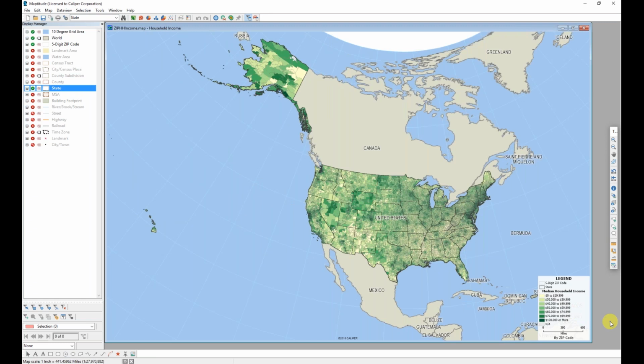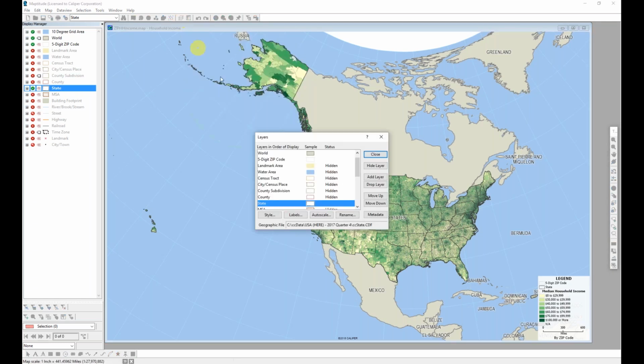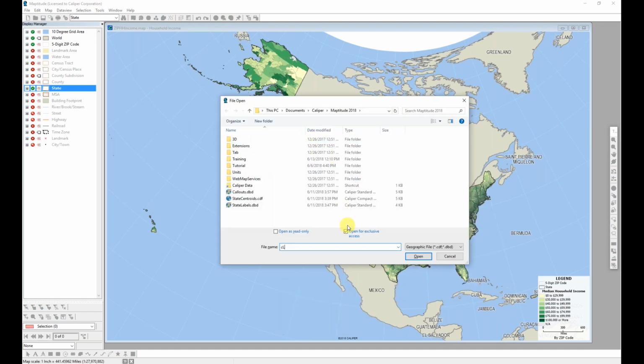In addition to the income by household, I would also like to include some of the business location data that is available for Maptitude. And I will add that by locating the Map Layers icon at the top of the Maptitude window, and then clicking the Add Layer button. Browsing to the directory where my Maptitude data are saved, and then using the business location data that I have downloaded.